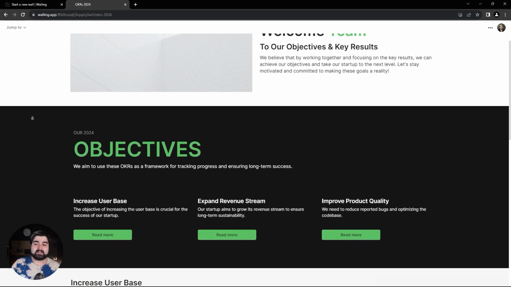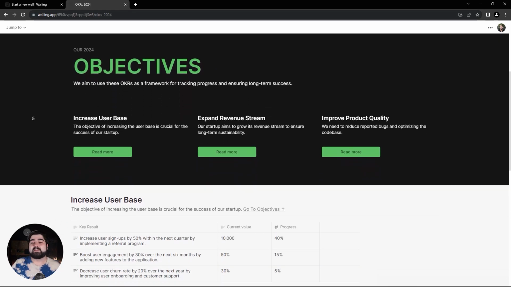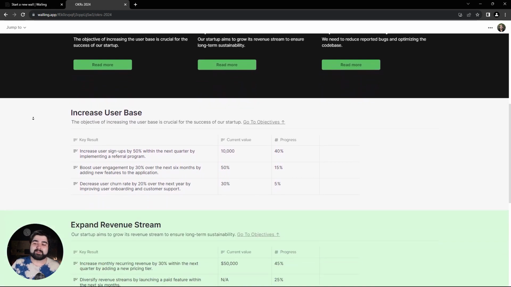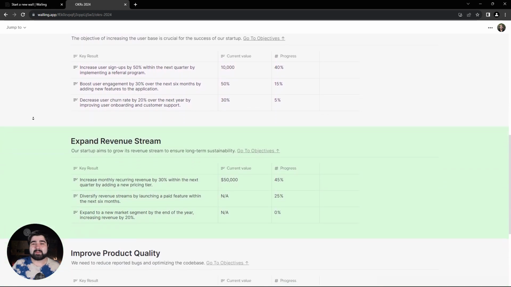Visually presenting the objectives and key results for your business in an interactive way has never been easier. So today I'm going to show you how to build this web page using Walling while highlighting some new and some old features that'll really help make your OKR web page pop.